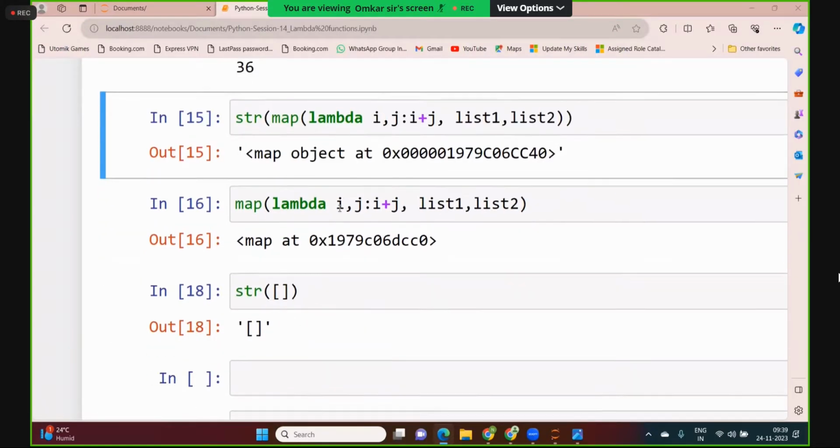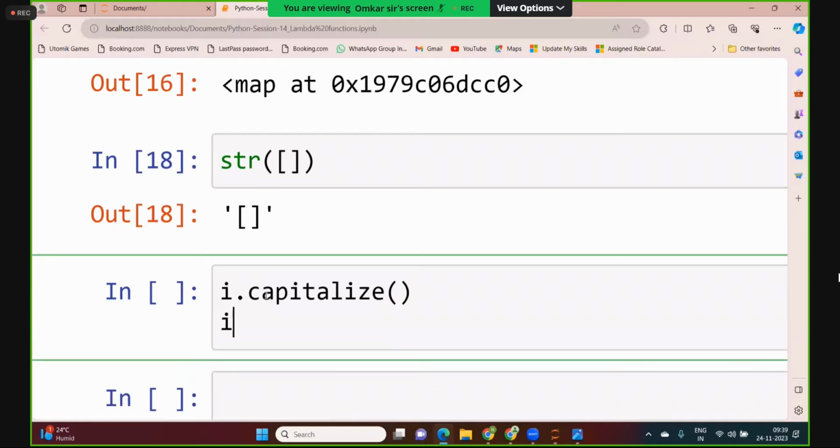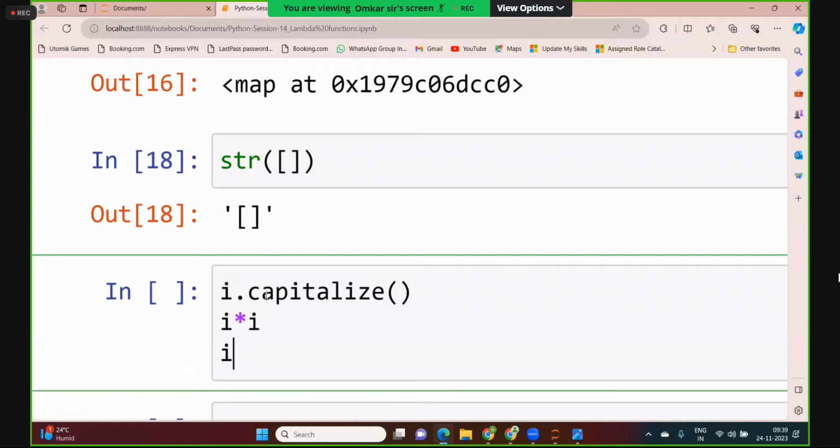Very good. Till now, whatever we have done is only i.capitalize, i into i, i into i also, and i plus j. Whatever you observe is all without if conditions. Now what happens if you apply if conditions and then you want to save in a list?